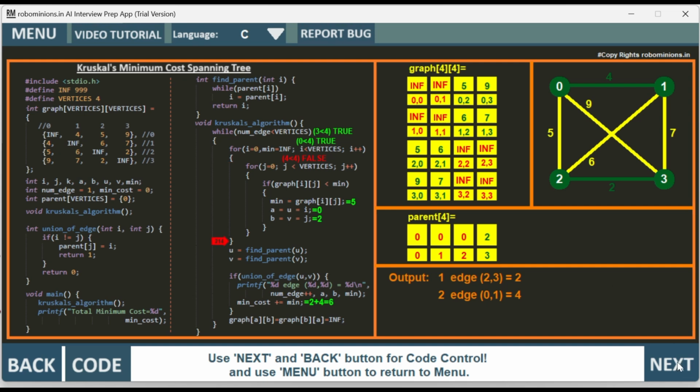Now i is incremented by 1. So we have finished with the 0 vertex. Now i is incremented to 1 now. So we go to the 1. Then again 1 to 0, 1 to 1, 1 to 2, 1 to 3. So we start with a for loop. We have j with a 0. 0 less than 4 is true. We go inside. We consider 1 comma 0. So 1 comma 0, infinity less than 5 is false, because min is right now 5.